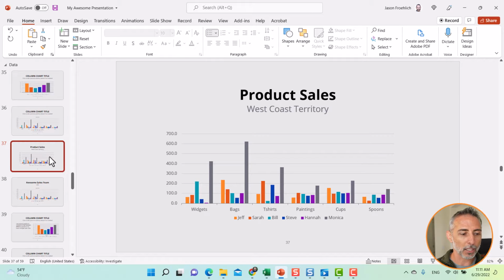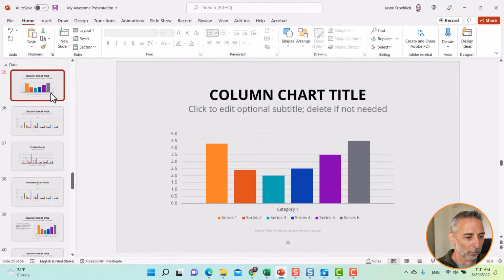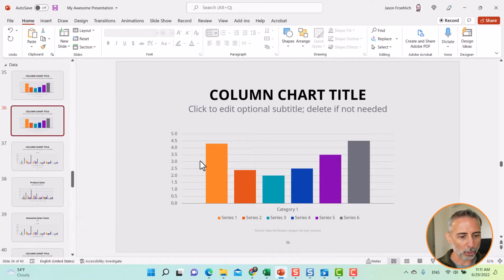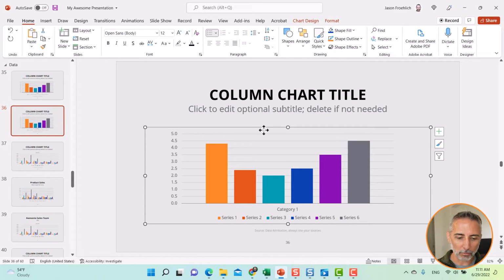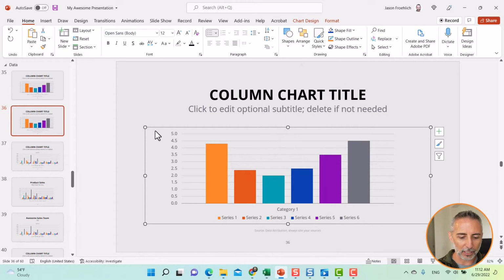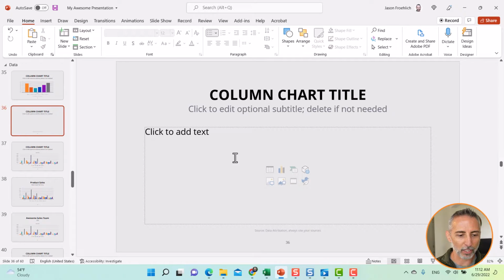So let me make another copy of this. I'm just going to duplicate this slide here, and I'm going to keep this chart in here how it is. It's fine. You can also remove the chart. You can right click on it, or you can just select it like this and hit the delete button. From there is fine.